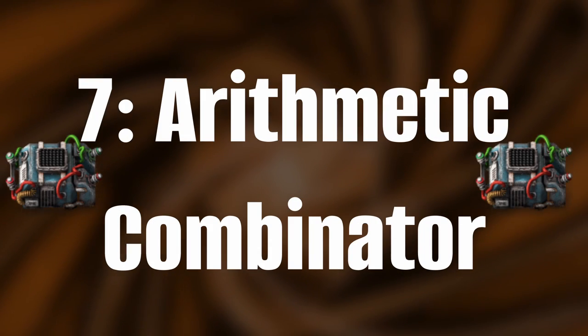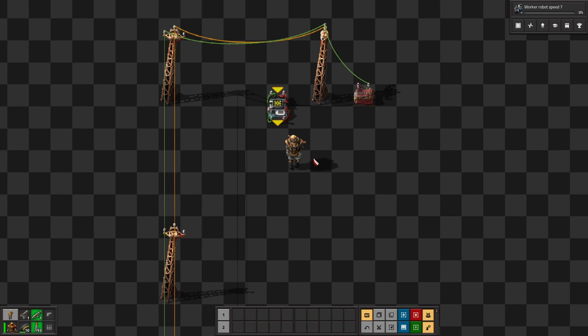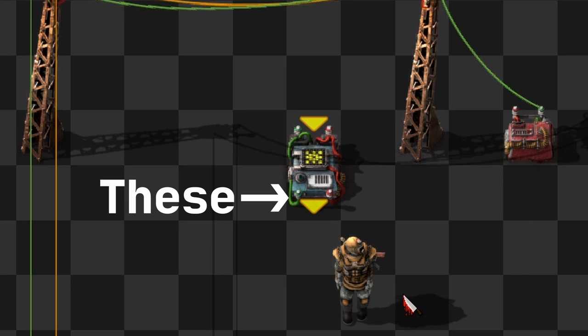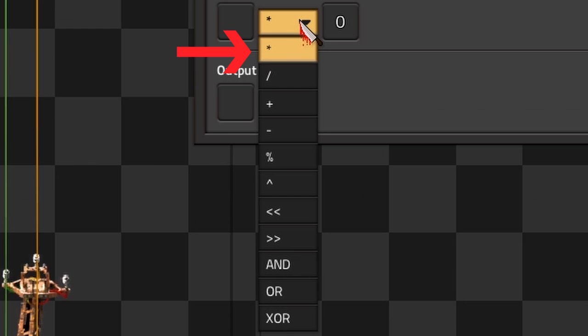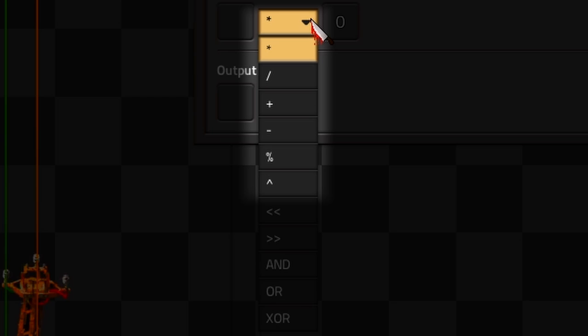Number 7. The arithmetic combinator. Its function is to take some existing values from a network on the entry side, do a calculation operation with it, and spit it out on the other side. To be precise, it can do multiplication, division, addition, subtraction, modulo, exponentiation, left bit shift, right bit shift, bitwise AND, bitwise OR, bitwise XOR.